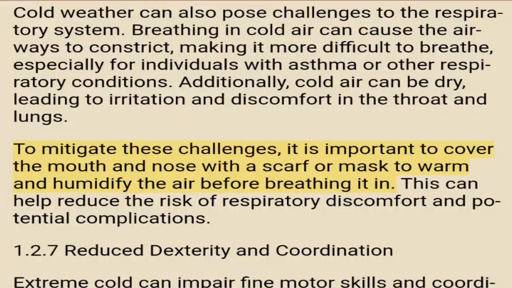Additionally, cold air can be dry, leading to irritation and discomfort in the throat and lungs. To mitigate these challenges, it is important to cover the mouth and nose with a scarf or mask to warm and humidify the air before breathing it in. This can help reduce the risk of respiratory discomfort and potential complications.